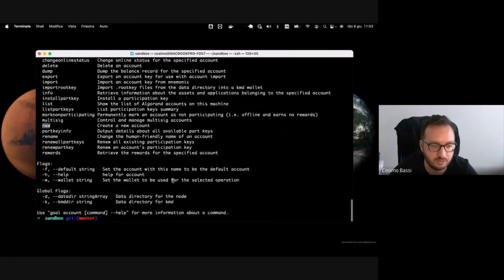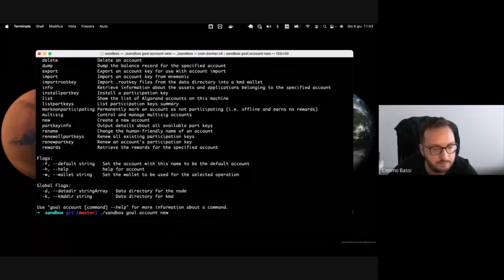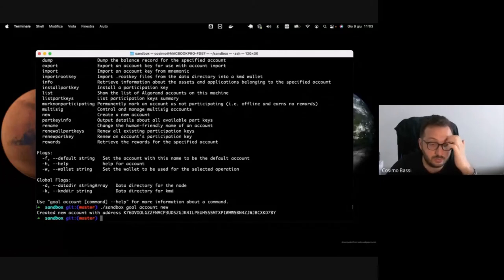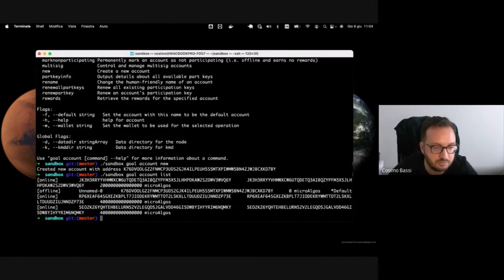So by typing account new, look, we generated a new public key. And if I now list the accounts, goal account list, I will see that there is now a new account which has zero microalgo, so it is empty.